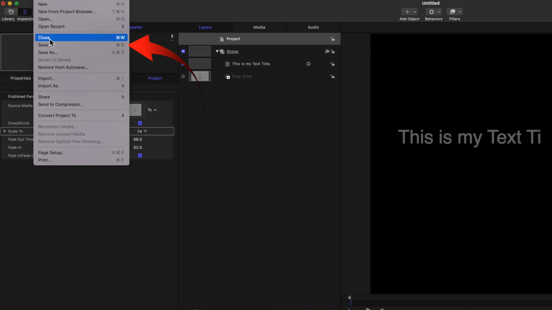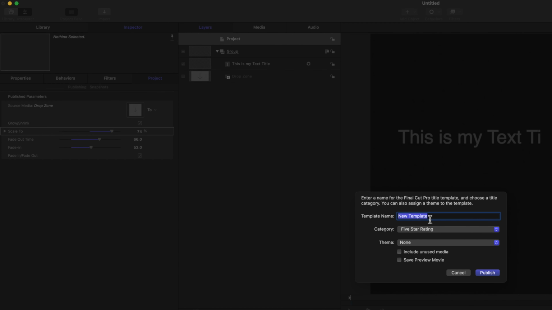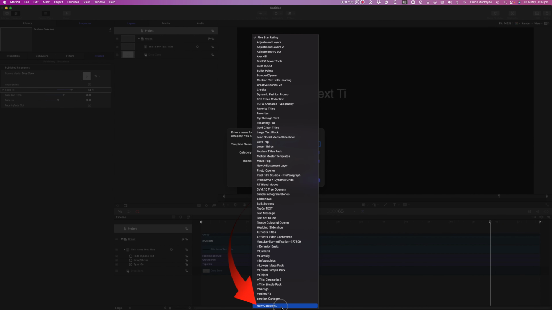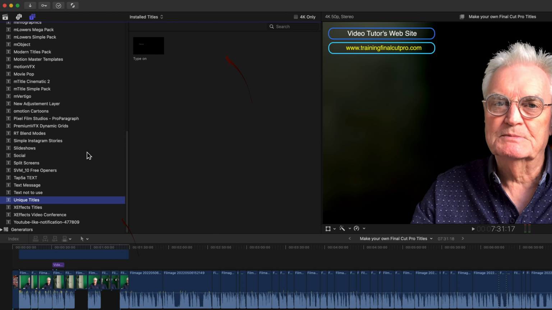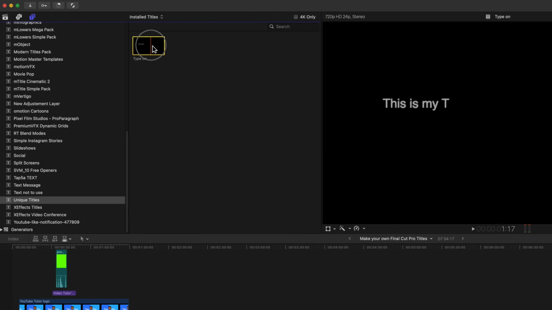Now select the File menu and Save. I'll call this Type On and save it in a new category, and I'll call that Unique Titles. And now to open it in Final Cut Pro and select those options.